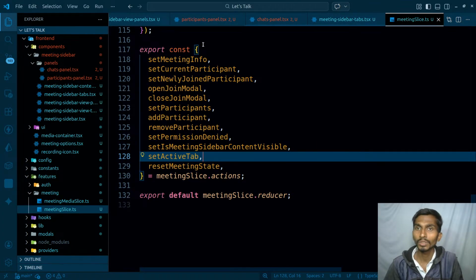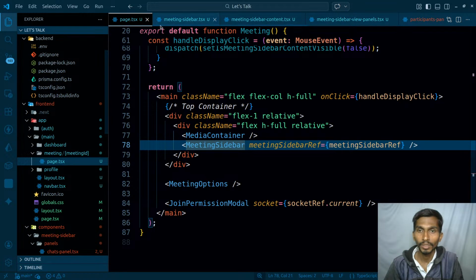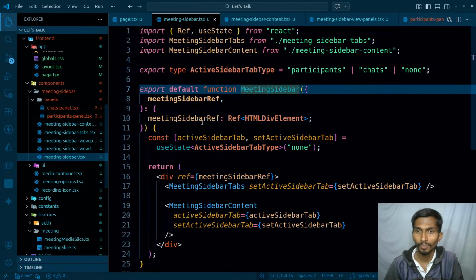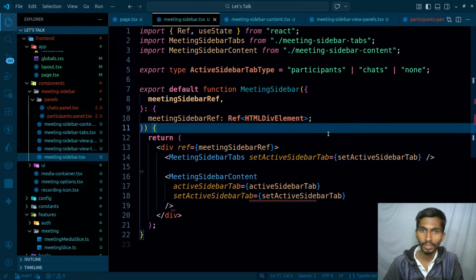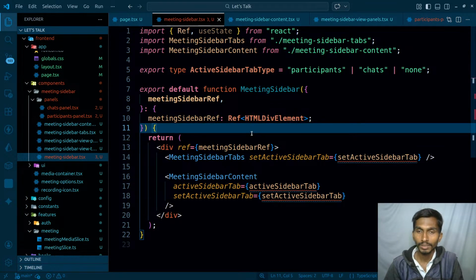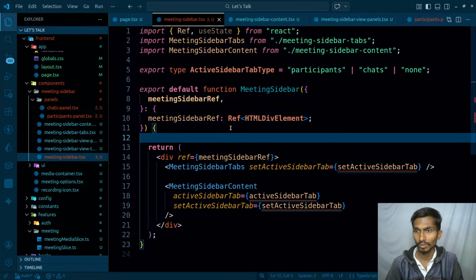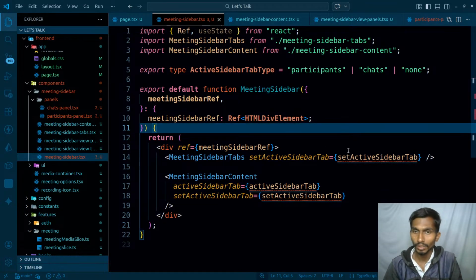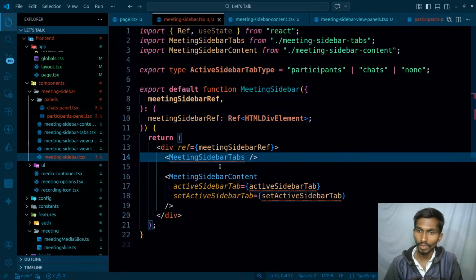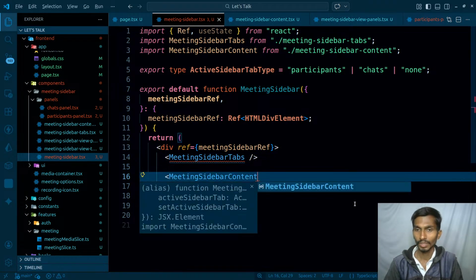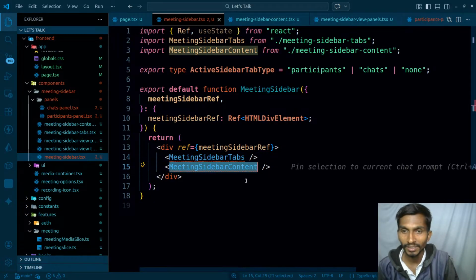Once this is exported, I'm going to go back to the main sidebar. I have this active right now. I'm not going to be maintaining it here because I'm maintaining it globally. That simply means I don't even need to import it. Set active sidebar. Okay, let's simply get rid of this. Interesting stuff. It's quite simple, about meeting sidebar types and meeting sidebar content.